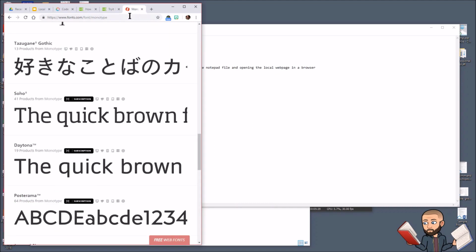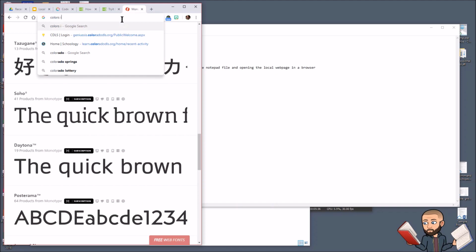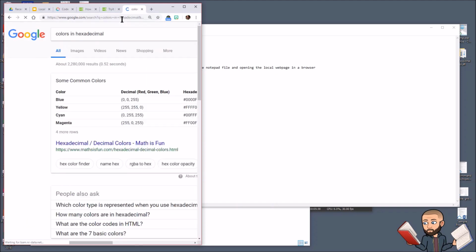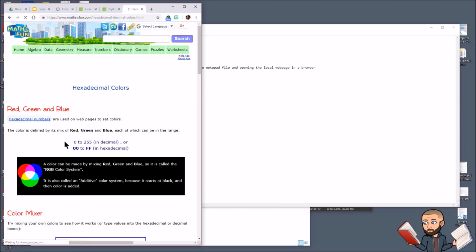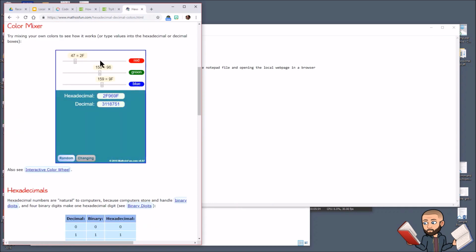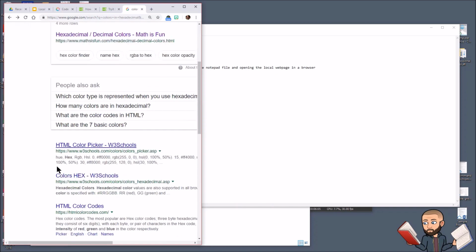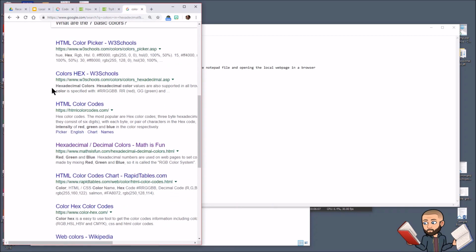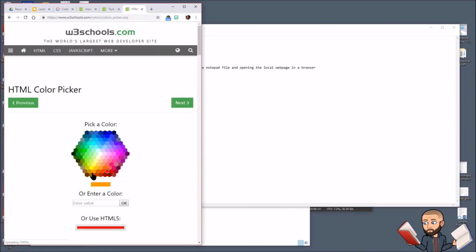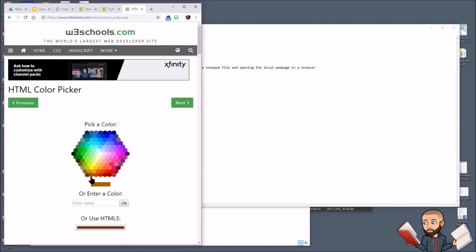Or I can go over here and Google colors in hexadecimal. Click this website that says math is fun. And if I move these values, it'll show different colors. There's got to be a better site where I can see the colors before I just randomly try to move those scroll bars around. W3 Schools, good website. Now this is much better. It's a Monday in October for me, so I'm in like a fall color mood.